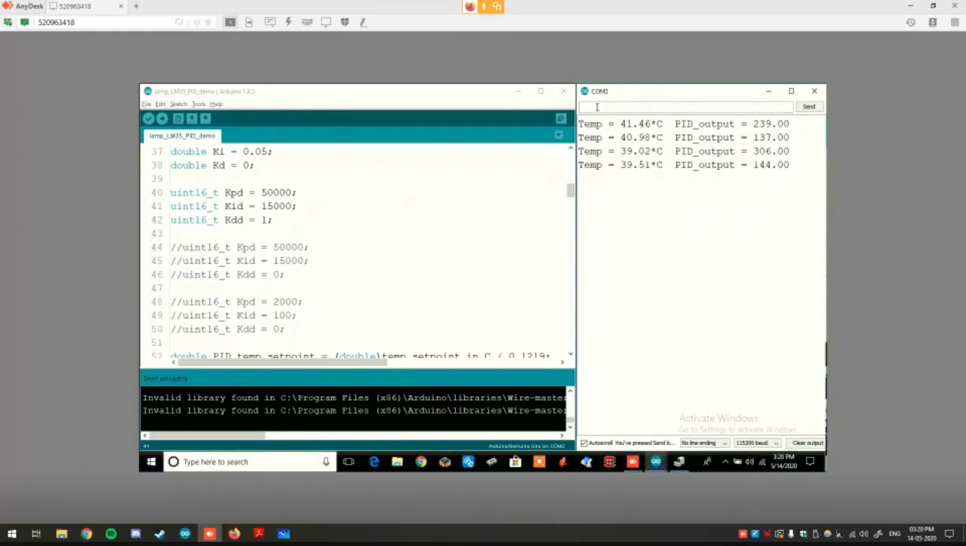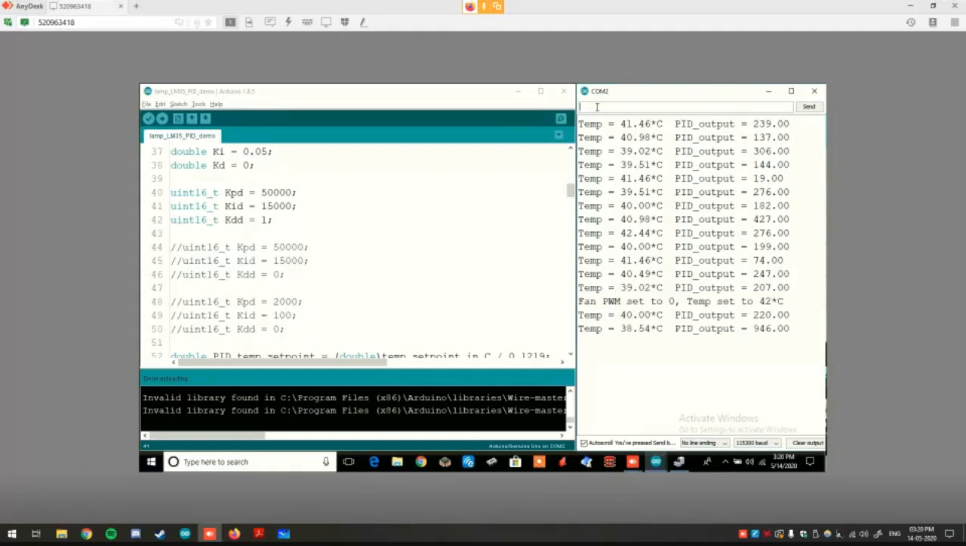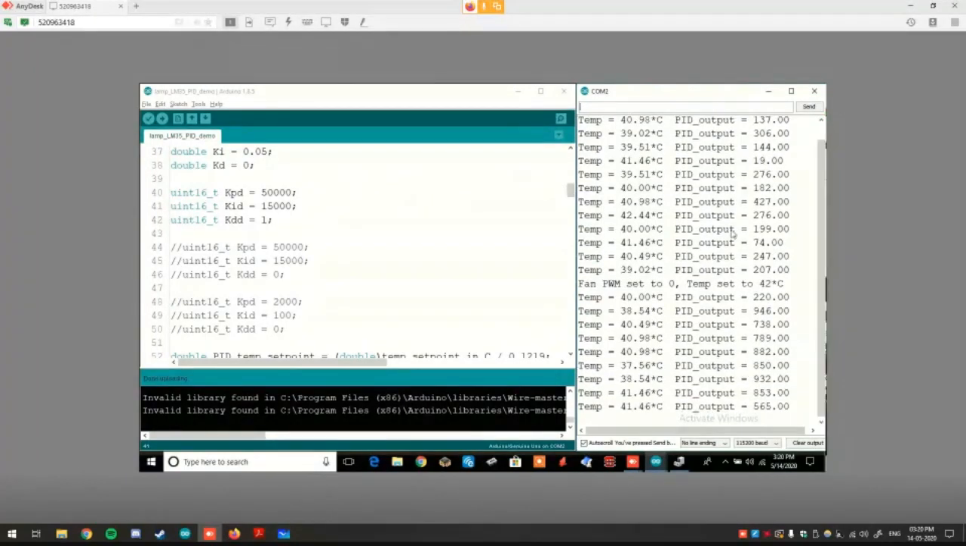So it's at 40 degrees only. I'll perhaps change it to something like 42. I'm not going to higher temperatures because it will take a much longer time for it to reach there. We'll have to keep waiting.